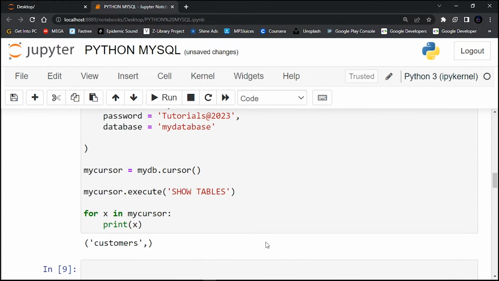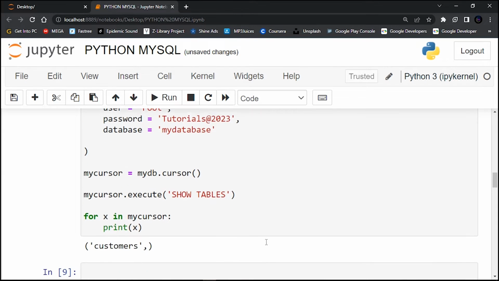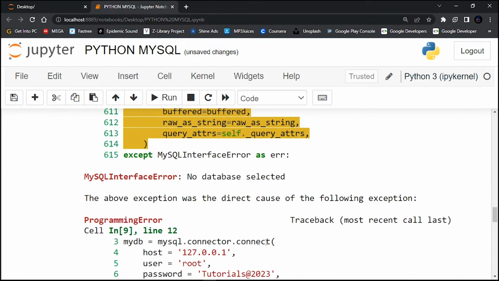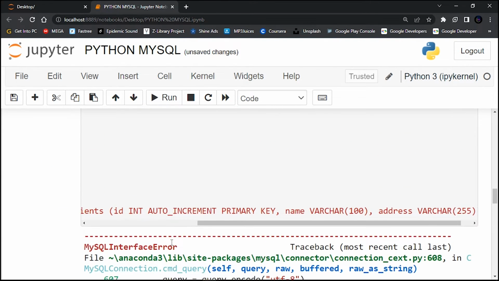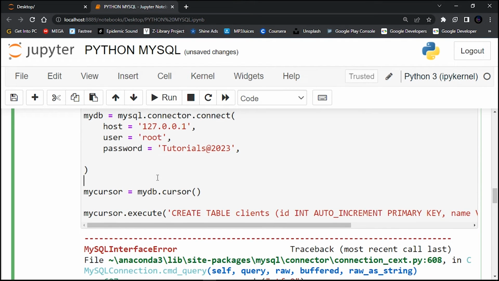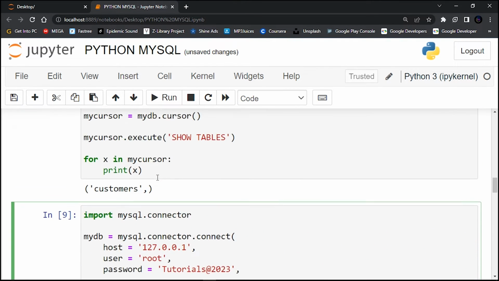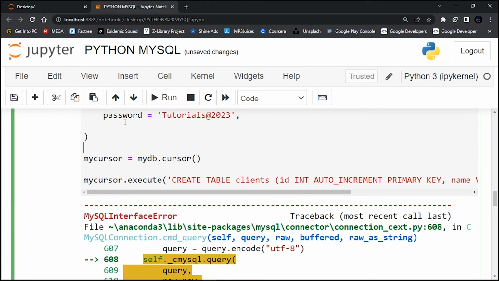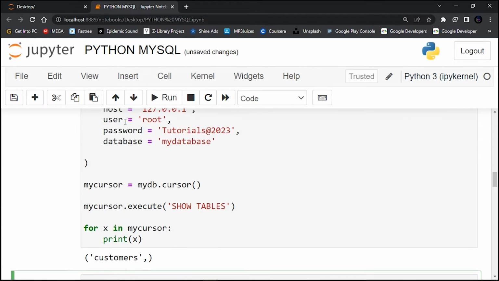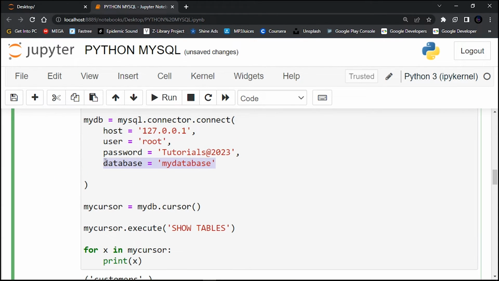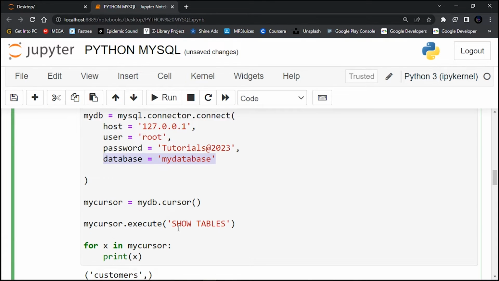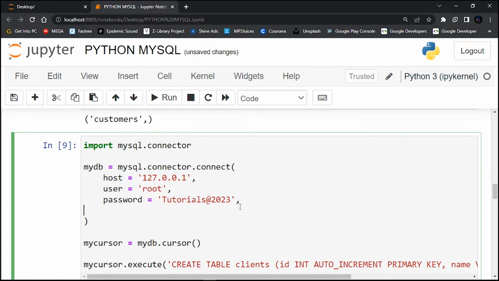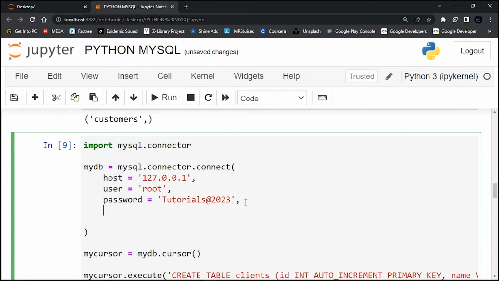Let's check it out. Guys, basically we should have added the database. Remember, we did not add the database, so I should have added it. Let me just copy it there, then I add it to the connection, and then let's try to run again. Guys, there is no error, just know that it is working.